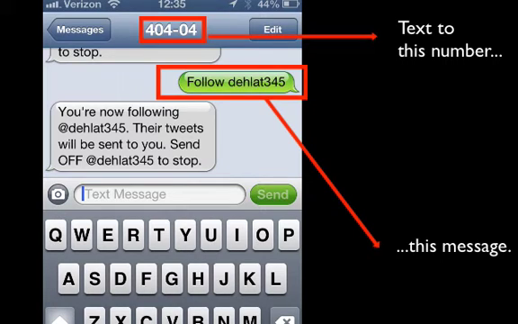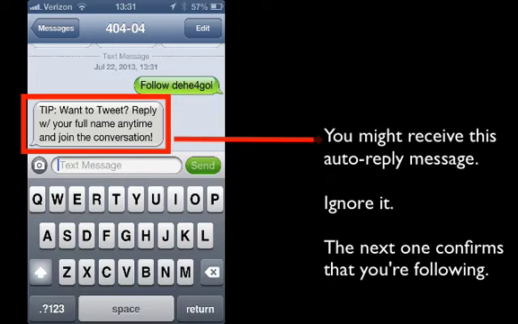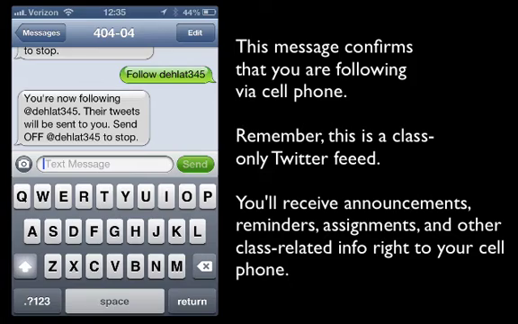The number is at the top in the red box, 40404, and the message is down in a green bubble. Text that message to that number. You might get this auto-reply message. Ignore it. It's not the important one. The important one is this one that says you're now following our class Twitter feed. This way, class announcements will come right to your phone, and that's the important part.